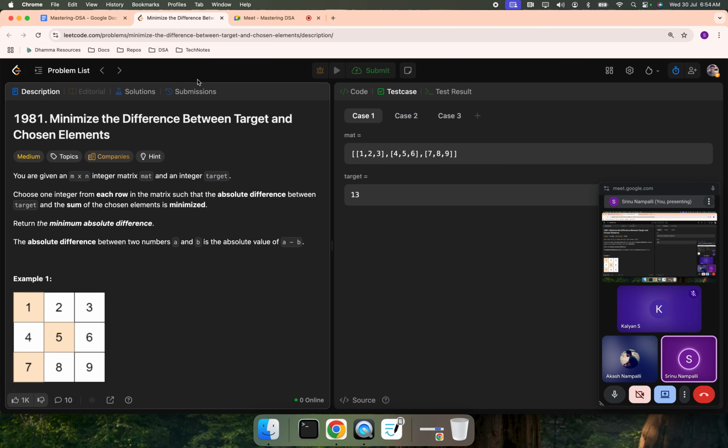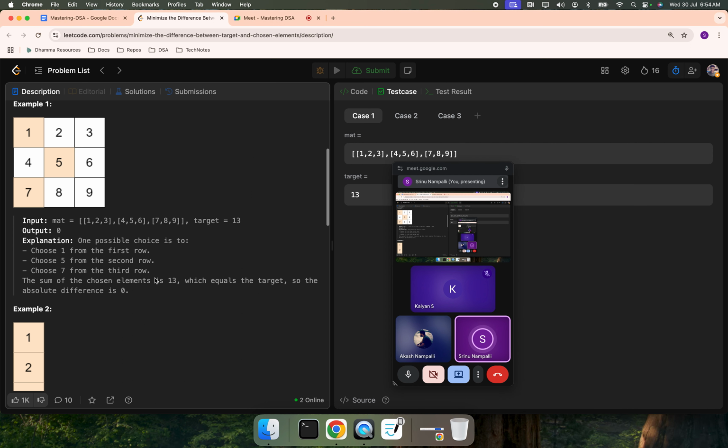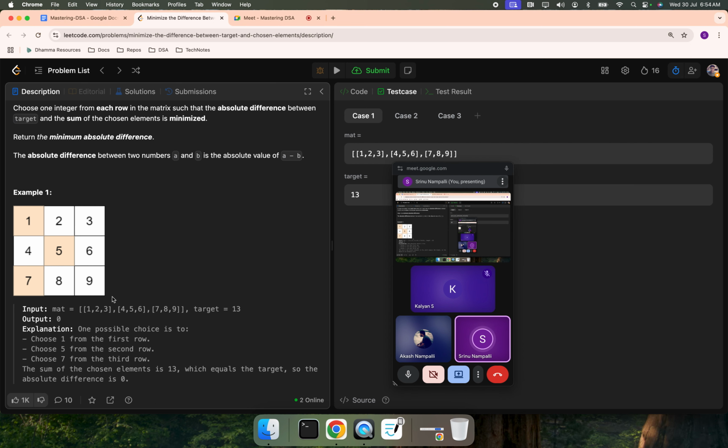Let me walk through the problem statement. So the problem statement says you will be given a matrix. It has a couple of values. From each row, you can pick at max one value. So you need to pick one value from each row. So if you pick 1, 1, 1, there will be three values, right?